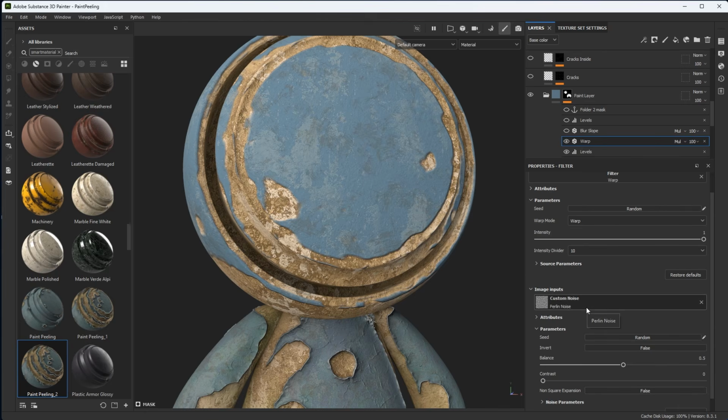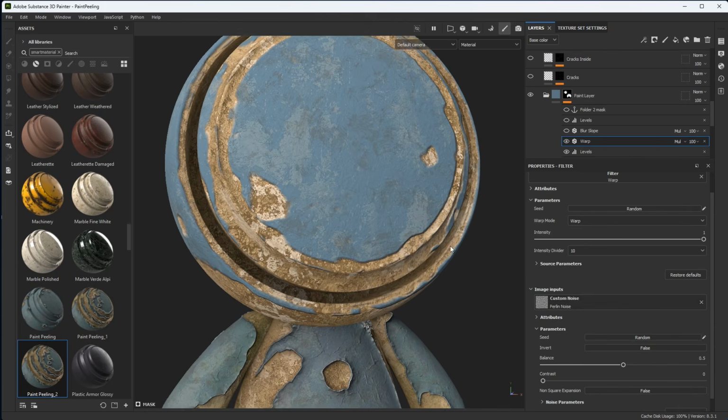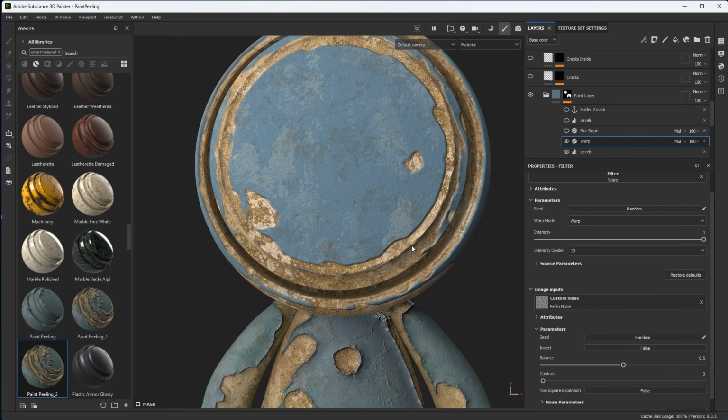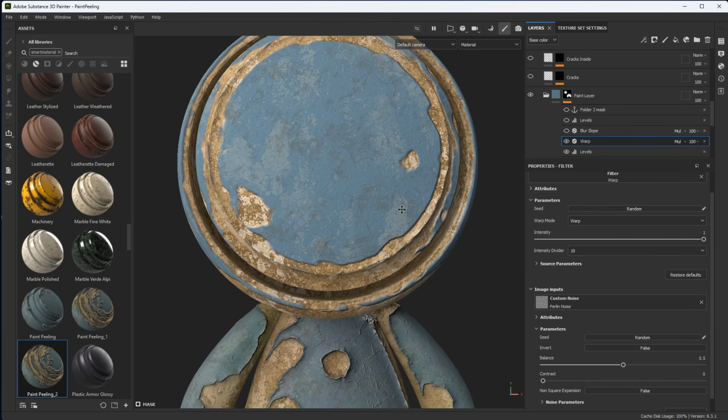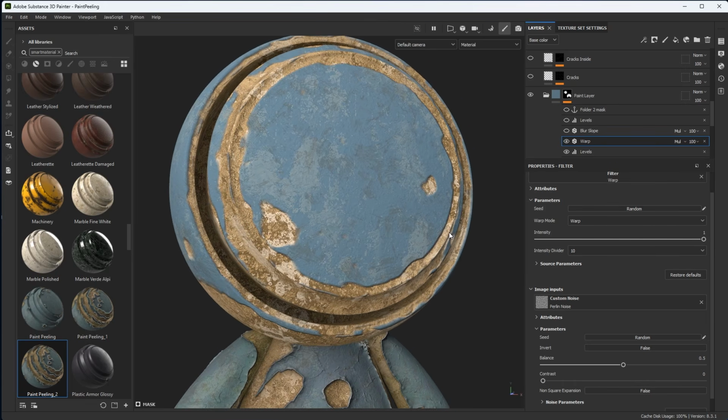I will often use a Perlin noise, especially when I want to create some warping around edges like this. So Perlin works really well for this. And you can see it's helping me get this bumpy, wavy little line in here. Pretty good. Then I can play around with this intensity value to increase or decrease that, we'll say, warpiness.